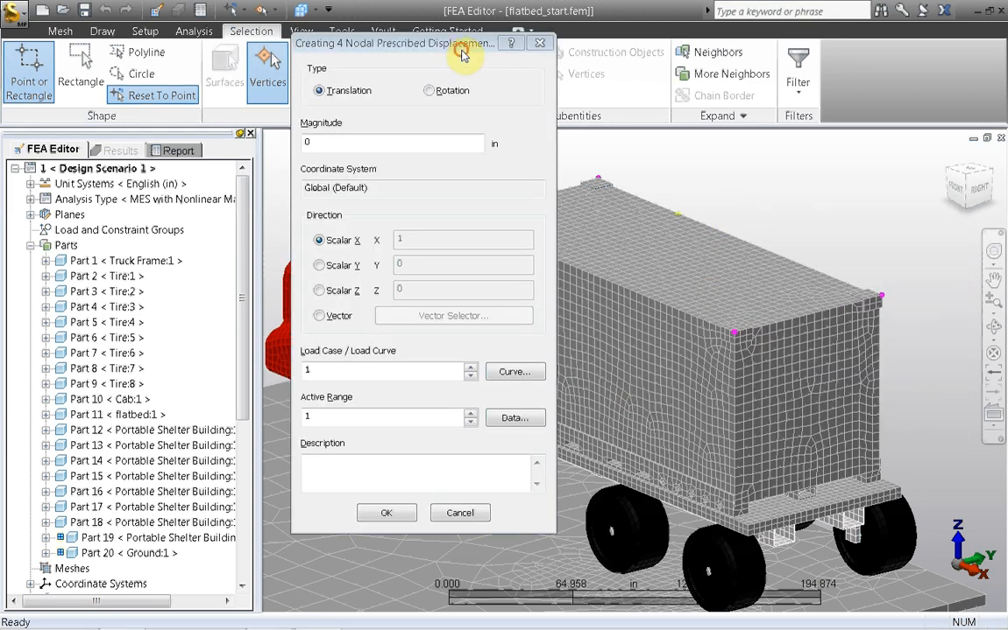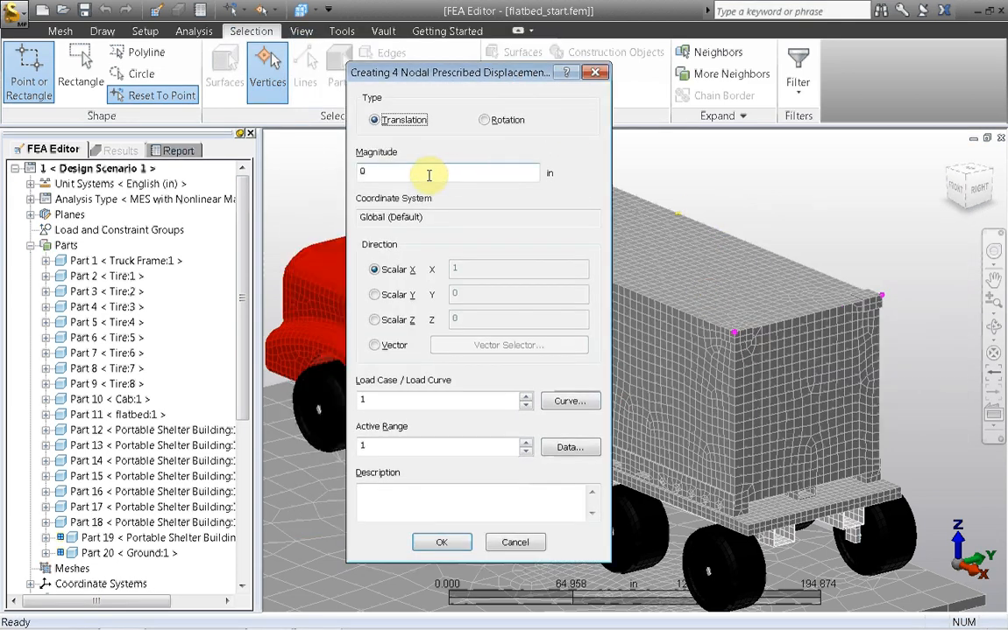So first of all, we're going to move this to the left of the trailer, which is in the negative Y direction. So we use scalar Y for our direction, and because this needs to be negative, because it's opposite, it's negative Y, we'll put in a negative value, 60 inches. And then we'll start using load curves. I'm going to leave load curve 1 alone. I'm going to use that for gravity later on. So I just need to put this to load curve 2.